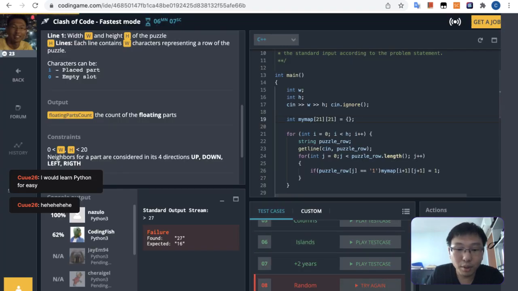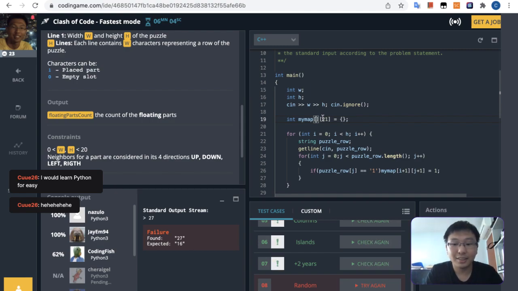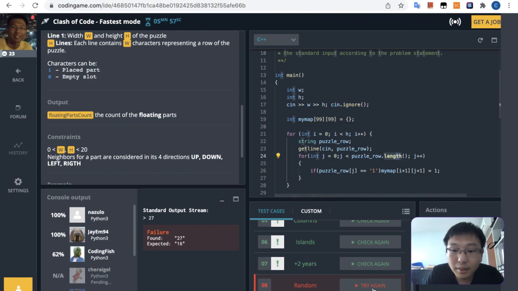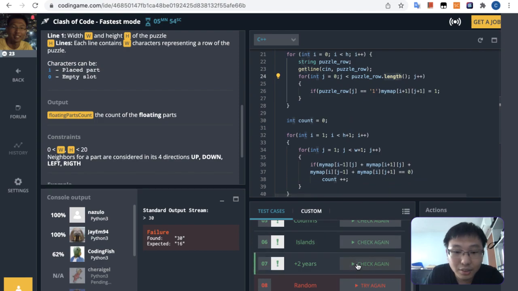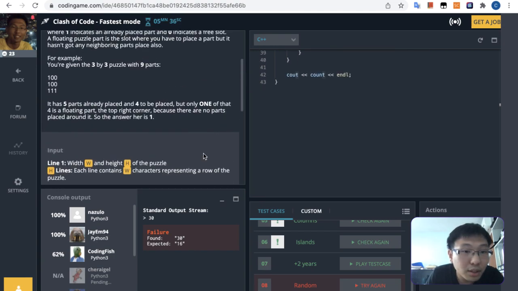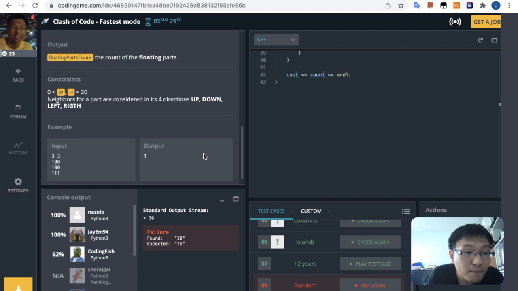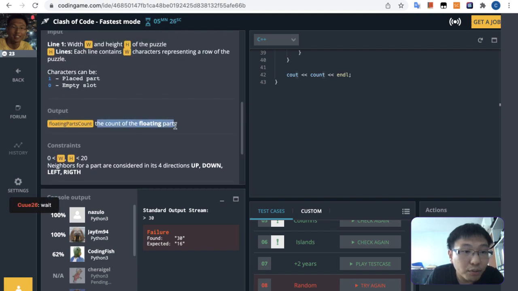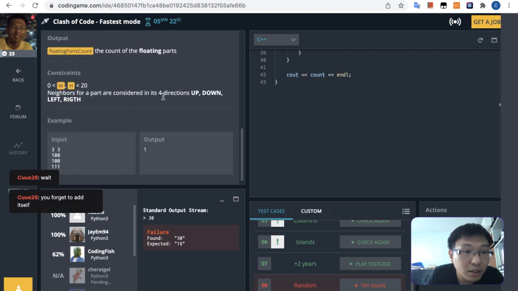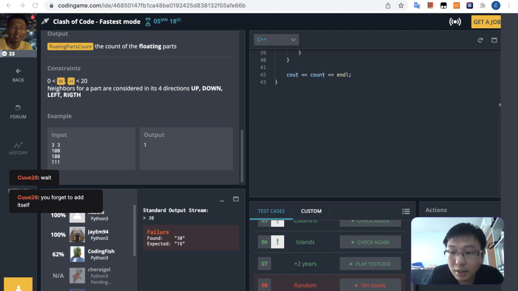Oh no, don't get me wrong. What's wrong with this? Let's try this again. Why is this not working? This random seems to give me a different answer all the time. i plus 1, i minus 1, j minus 1, j plus 1. Did I do something wrongly? The count of the floating parts. I forgot to add something.